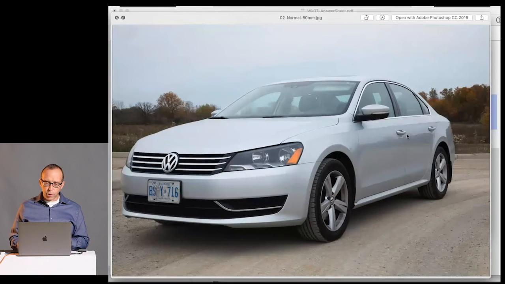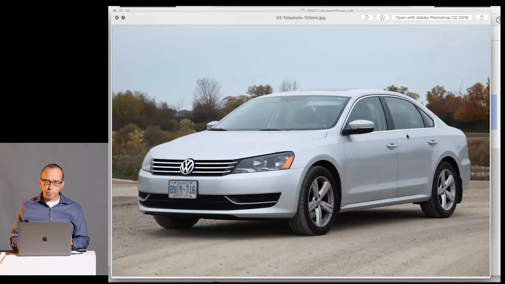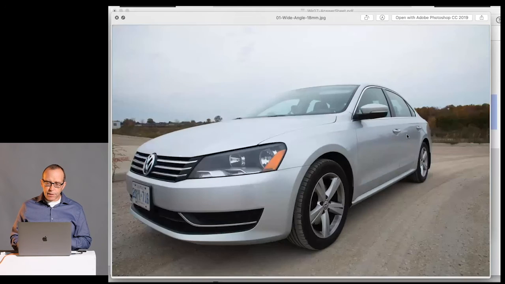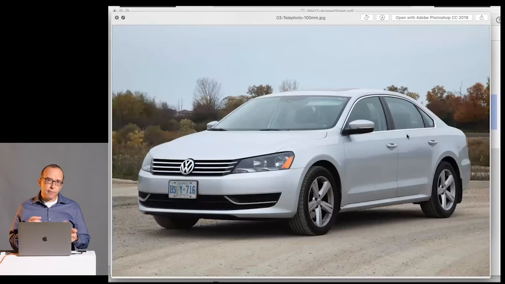So there's our normal, and there's our wide angle, and you can see how that background just seems to be getting bigger and bigger, appearing to come closer and closer to the car, and we have that compression. So between these three shots, perspective has changed. However, we've also changed our distance, and we changed our focal length.